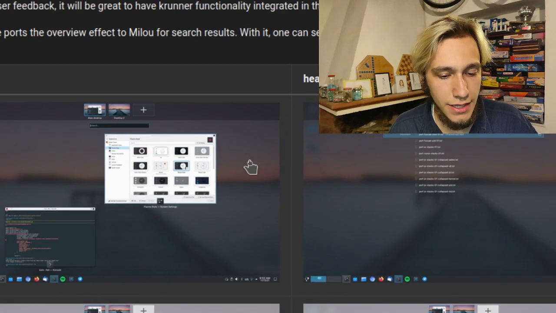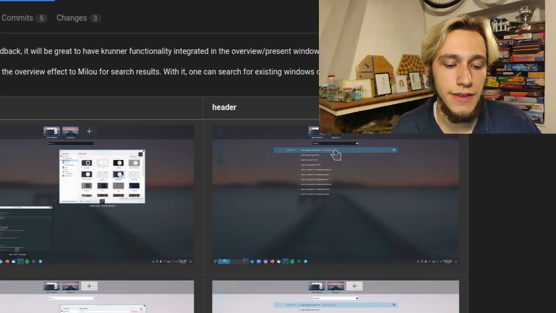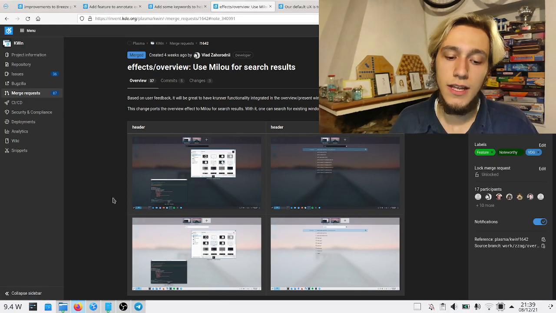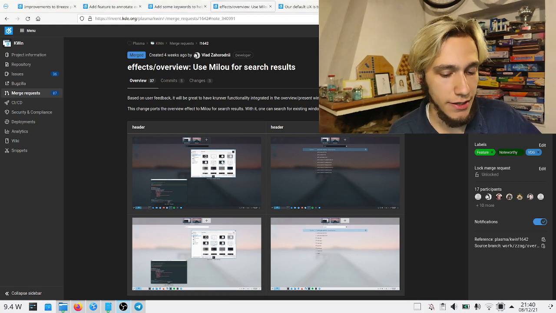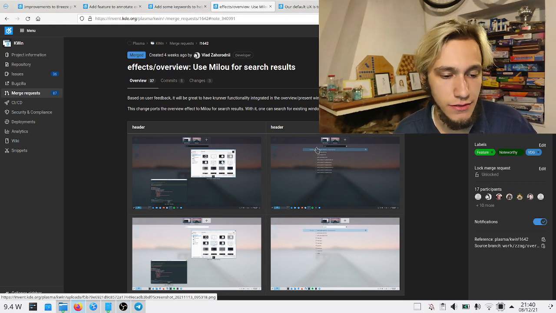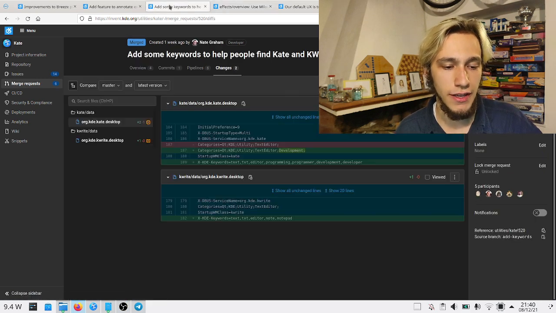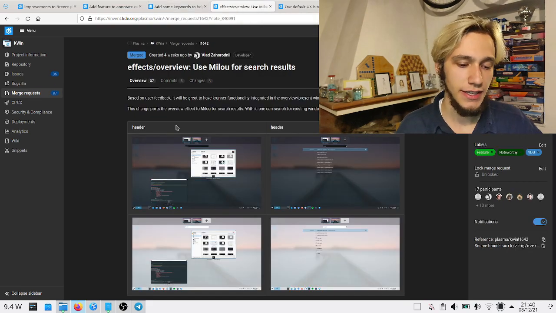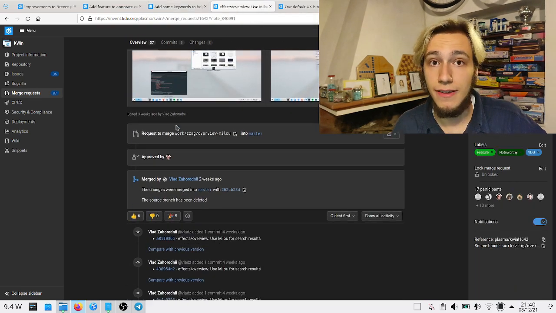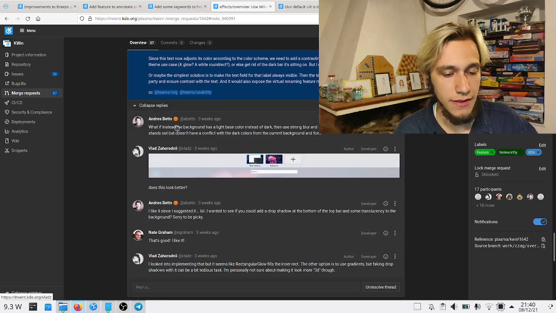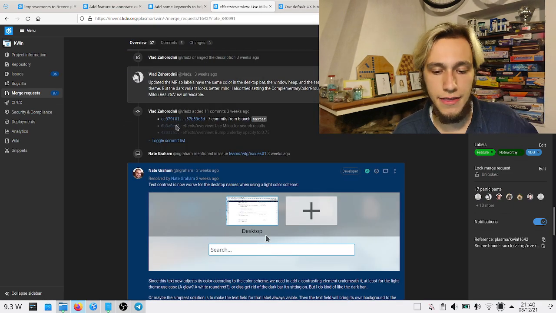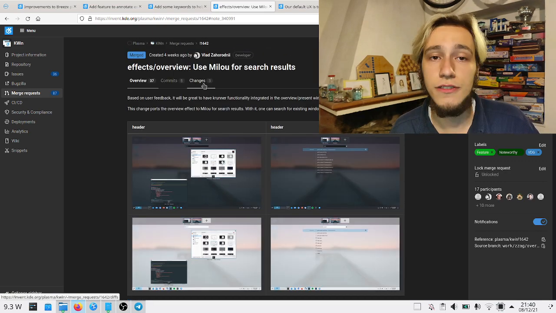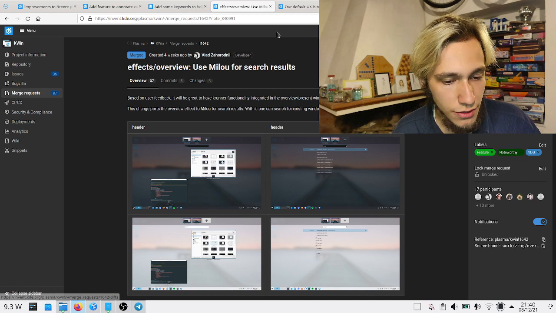And the new thing is that you can now search for things using Milo, which is the same thing, as far as I know, that powers KRunner and Kickoff. So now if in this new overview you search for notepad, then K-Write will pop up in the overview, which is rather nice. There's a lot of discussion on some UI things, but it's merged. So it's nice to see that the new overview is getting work done.